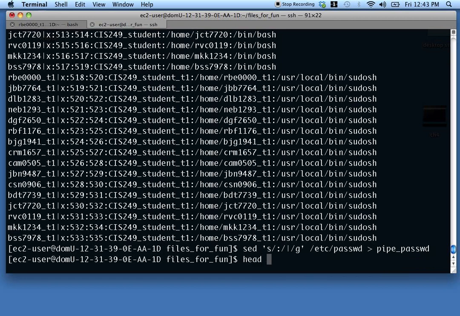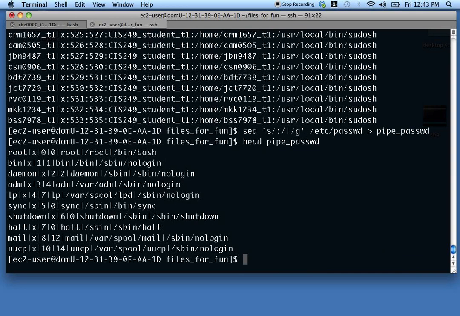And then I could look at that. So there's my pipe password I created, for whatever reason I might want to do that. So that's that. It also can, the book says, translate characters. So if you want to translate from uppercase to lowercase, stuff like that, you can do that.